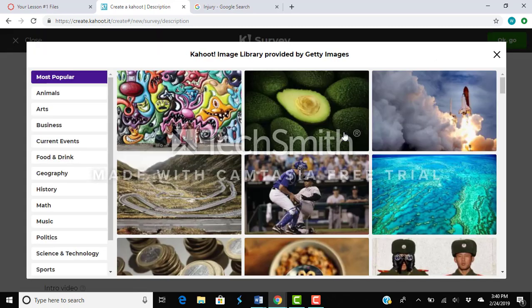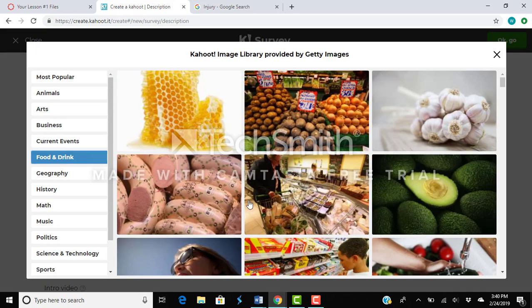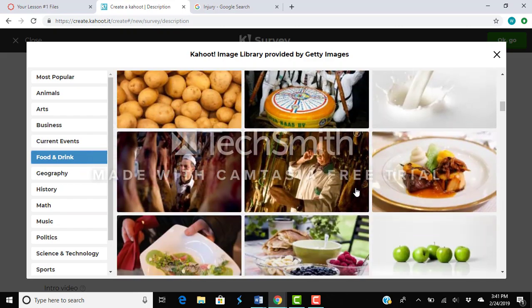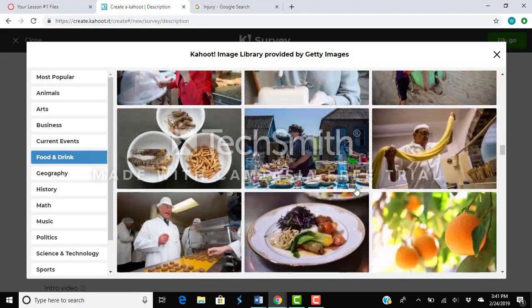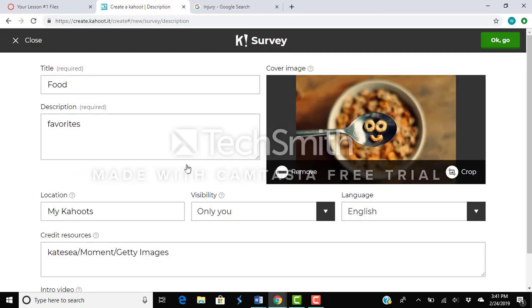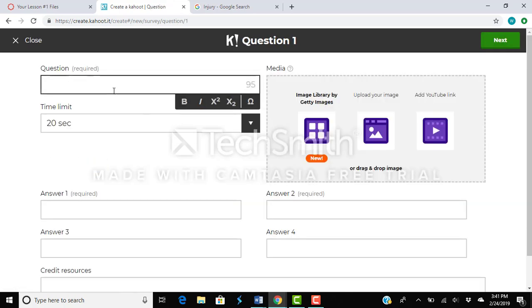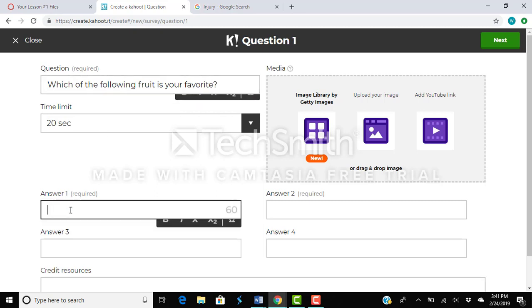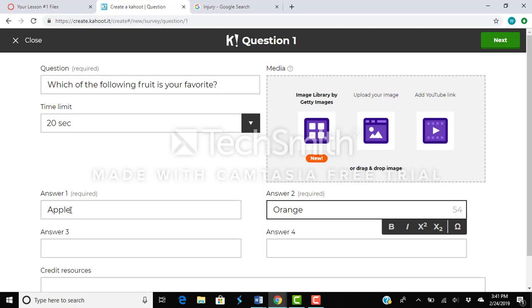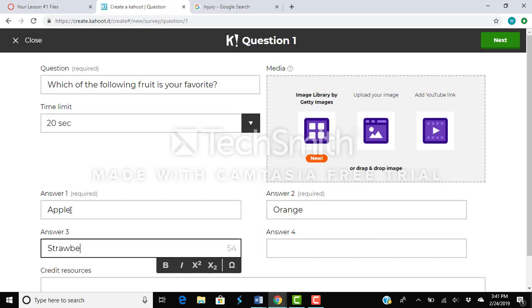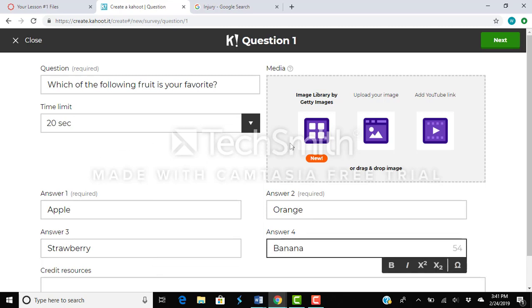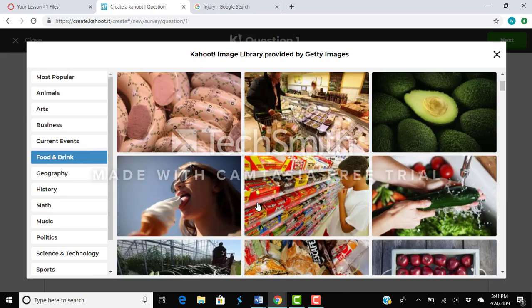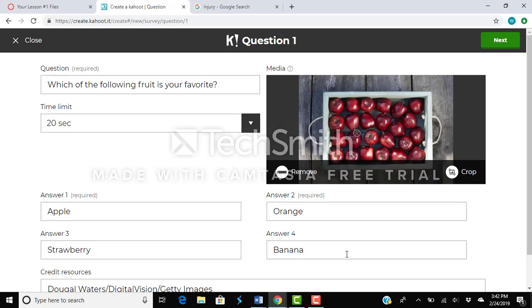And I know that Kahoot already has its own food category. So let's choose some type of food picture. I'm going to choose this one because I'm happy when I eat food. So then you add a question. And so my question is going to say, which of the following fruit is your favorite? And I'm going to say apple, orange, strawberry, banana. Insert in my image. Let's go to some more. There's some nice apples. And then hit next.